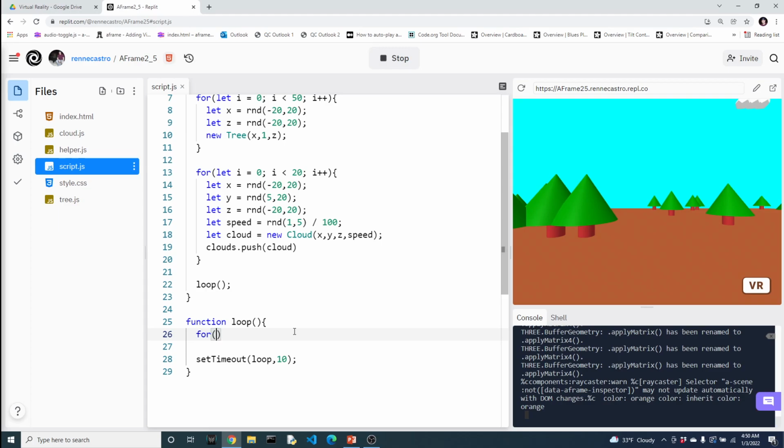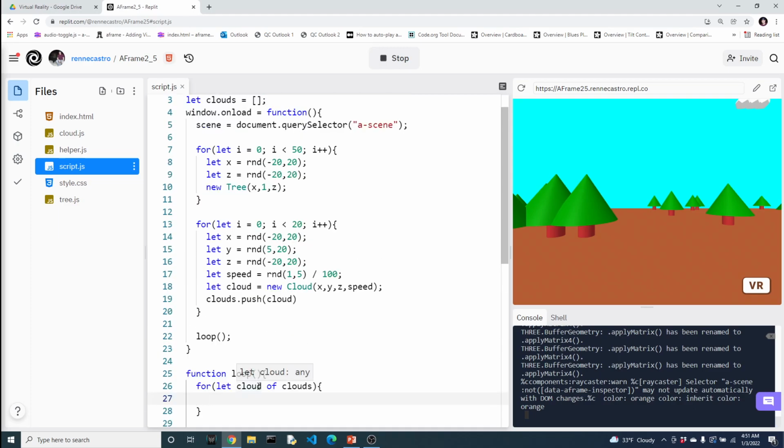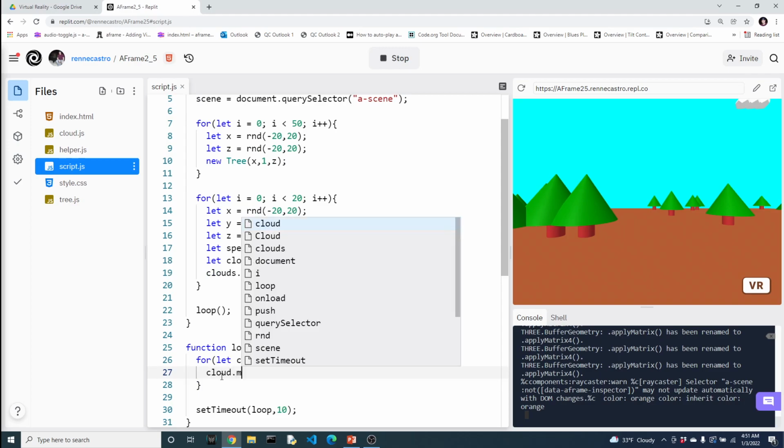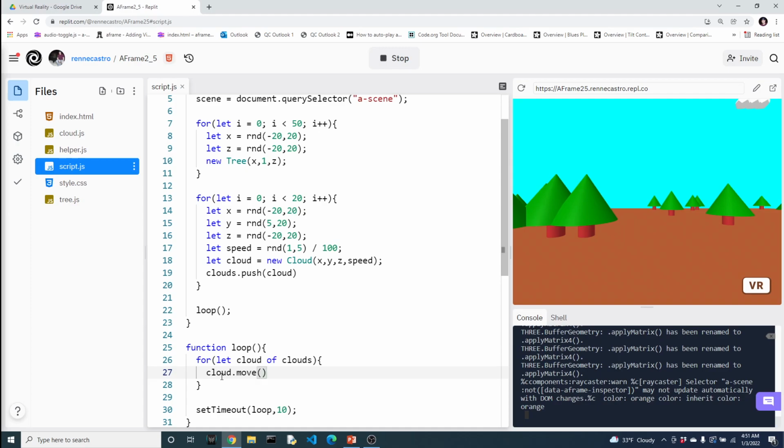Again, if you've worked with arrays before, you know that typically when you have an array, you'll work with a loop of some type in order to go through the array. So I'm going to show you this slightly different version of the for loop, which works nicely with arrays. I'm going to say for let cloud of clouds. What this does is actually pull each of the clouds that we've pushed onto this array out, and then we can process it. And all we want to do with the cloud is simply move.